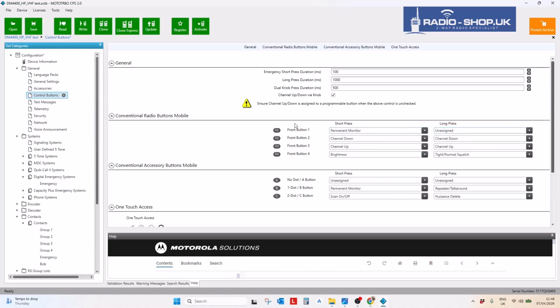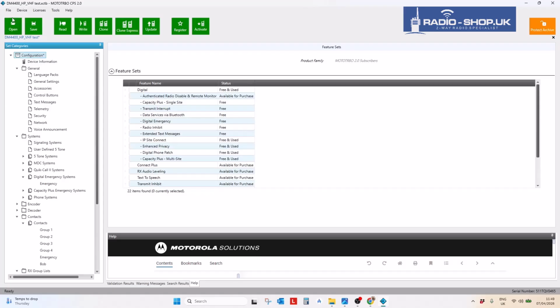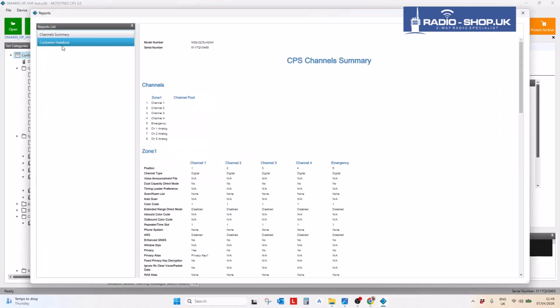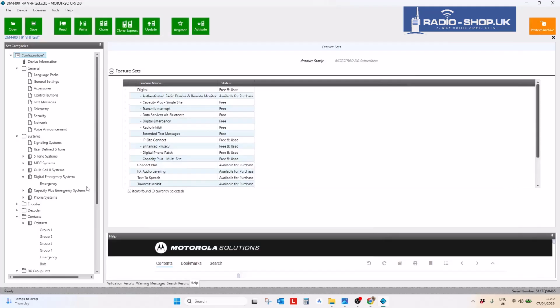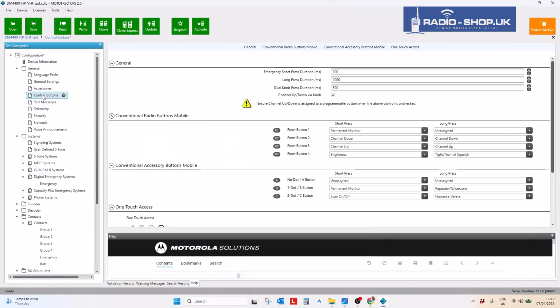Some of the radios, if we look at configuration, where's that, file, reports, you normally get a picture of the actual radio. So if you look here, P4 actually has a red button on it. So what we normally do is configure that to be the emergency button. On the handsets, it normally has an orange button, so you normally configure that one. So we'll close that, go back to control buttons. P4 is going to be the emergency.